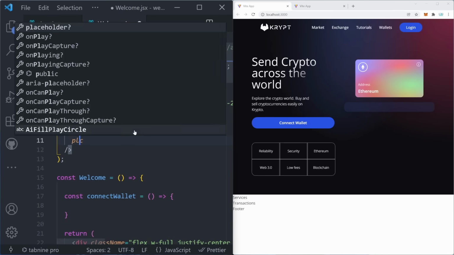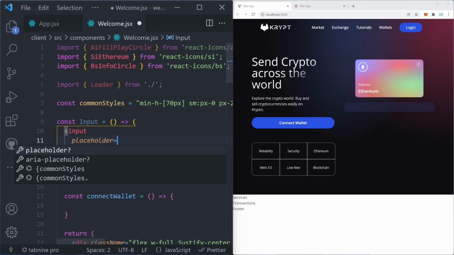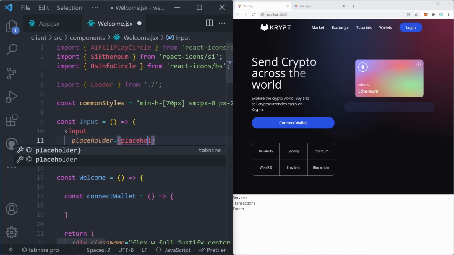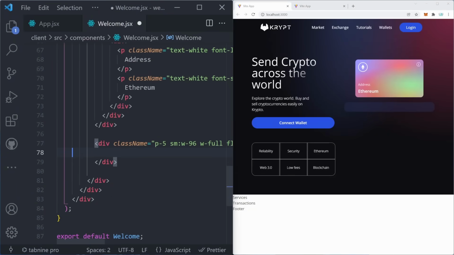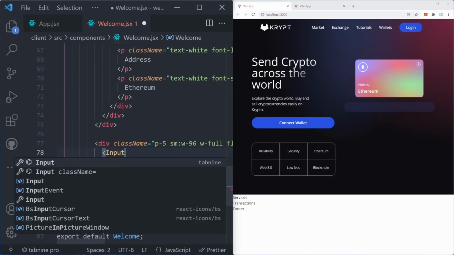That input is going to have a placeholder, and a placeholder is going to be equal to placeholder. So you might be wondering, where is this placeholder variable coming from? Well, we're going to pass it through the props. So what are going to be some other things that we're going to pass through props? Well, let's try to create a basic version of our input component. It's going to look like this.